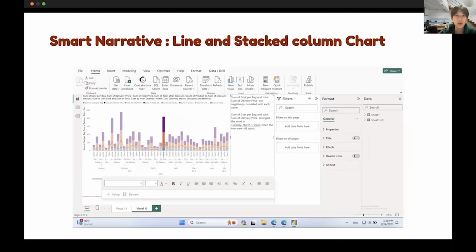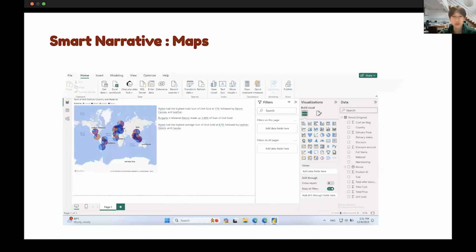So this one will be using the smart narrative in a line and column chart. So it will narrate the trend of the graph that you choose. You see that you choose one graph to analyze the trend. Next slide. And next one is using smart narrative in maps. So it will describe the area with the highest total sum of units sold. So it will show the data in the map.